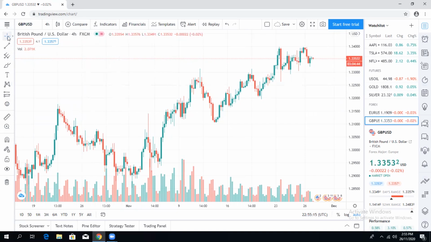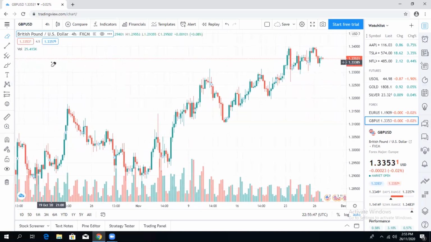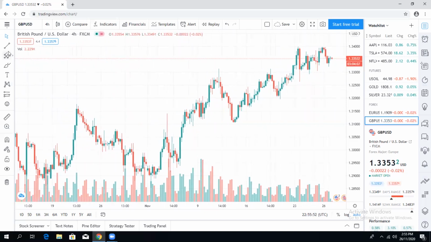Then the first one here is the cursor. You can either switch to dot, arrow, or eraser. Now the cursor is the one we'll be using here. If you change it, you can change it to an arrow, see here, so it makes it easier. But whichever you prefer is fine. You can also make use of the eraser here. If you have drawn anything on the chart and you want to clean it, you can make use of the eraser.